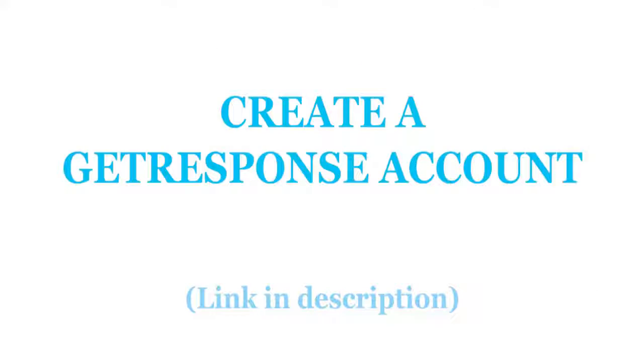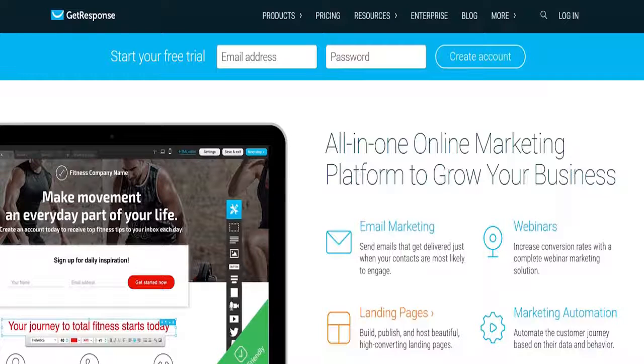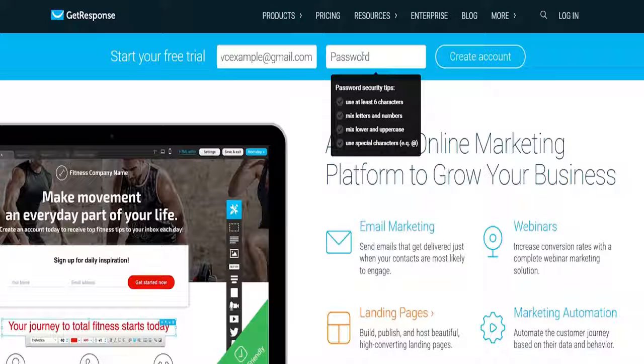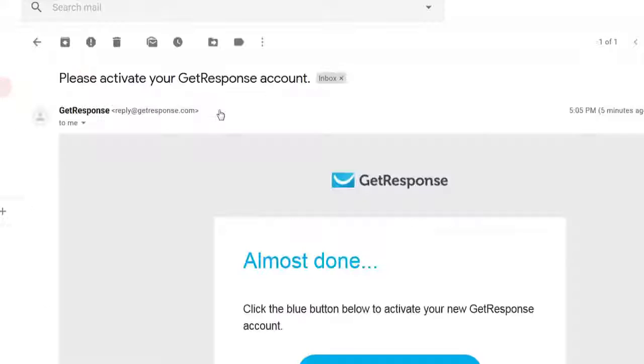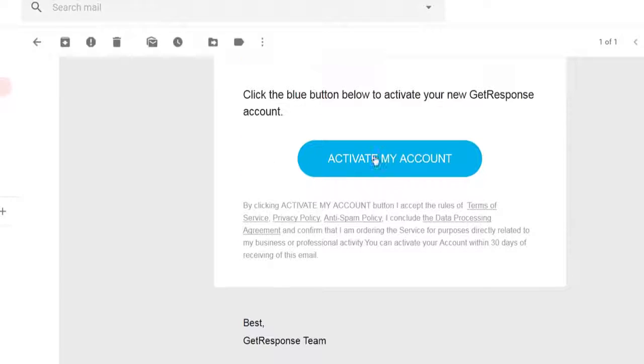To follow along with this tutorial, start by creating a free GetResponse trial account. Here's how you do it. 1. In the Start Your Free Trial fields, type in your email address and desired password, and click Create Account. 2. Go to your email inbox and click the activation link GetResponse sent you.